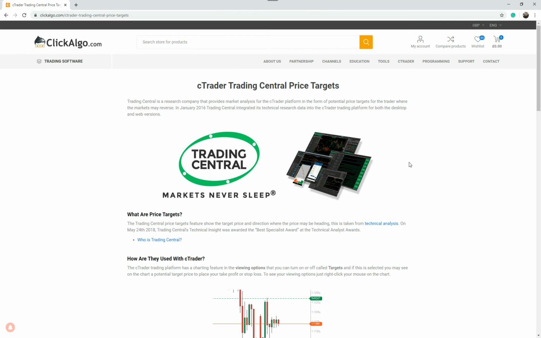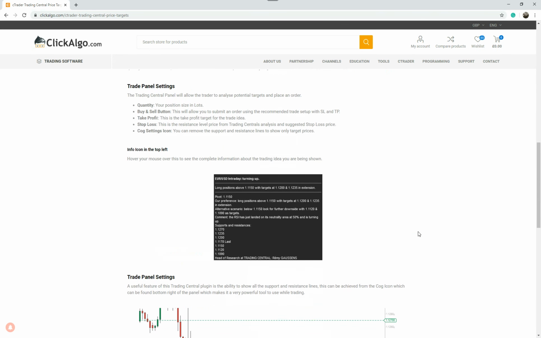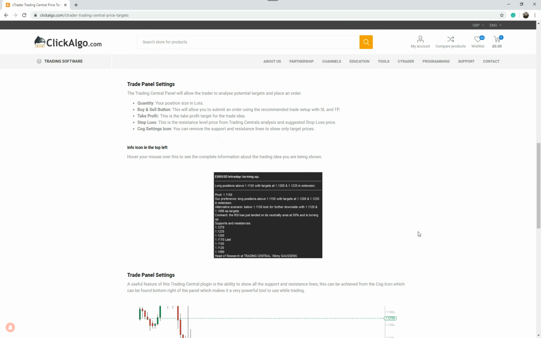So we're going to put the video at the bottom of this page. This just gives you a rough idea of Trading Central integration into the cTrader trading platform, what it's used for, how to use it, and there you go, that's it.